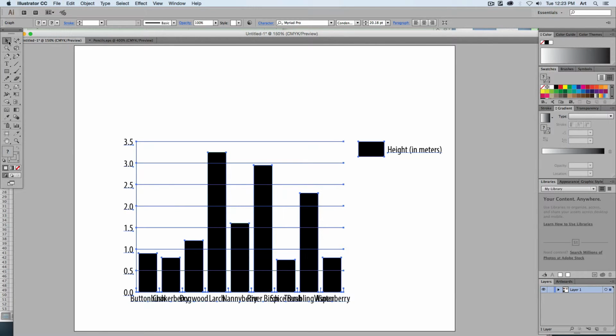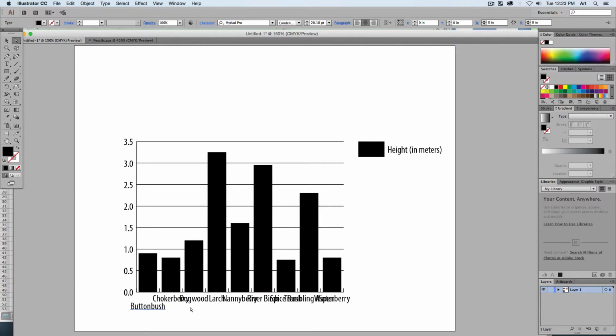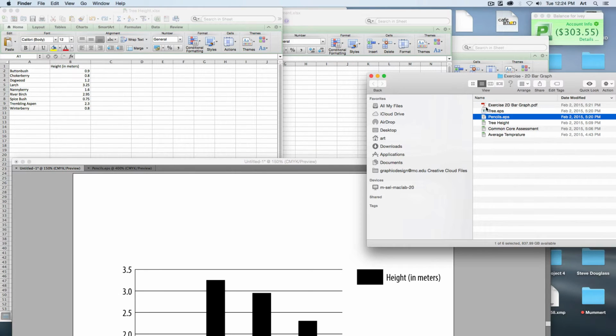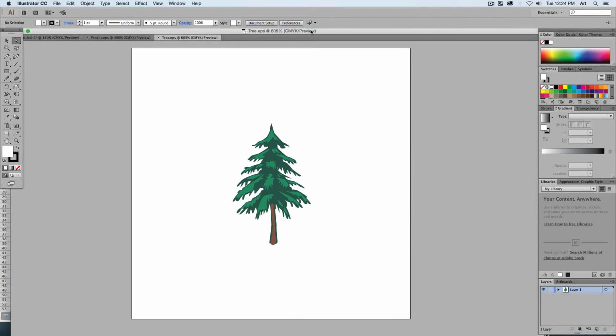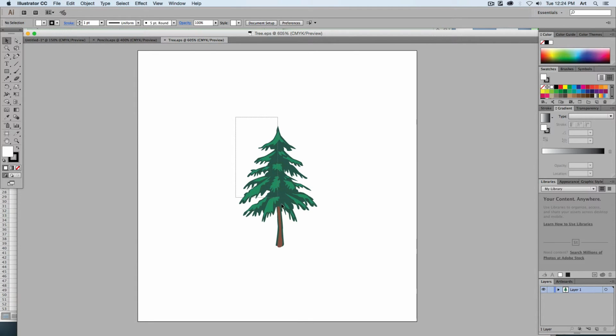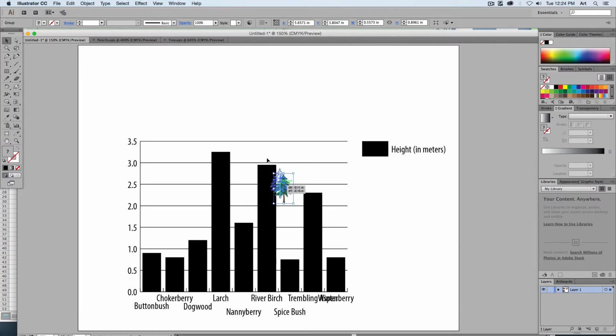There we go. For this one, I've got different sizes of trees, and I want to be able to showcase what each tree will look like for each size. To do this, I want it to show a little tree as my icon. Select it, copy it, paste it into here. We'll keep it at this size.